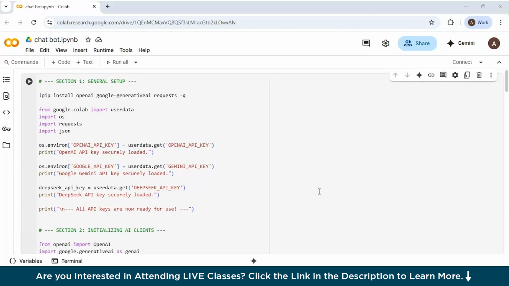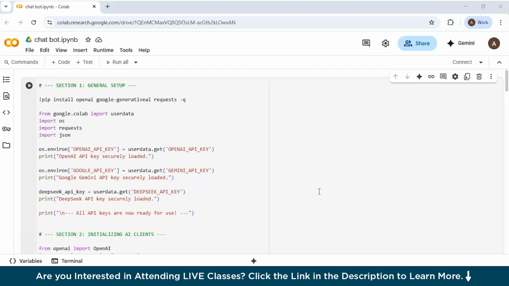Firstly, we have to do a general setup. This initial section of the code handles the fundamental prerequisites of our AI integration program. It begins by ensuring all necessary Python libraries are available within the execution environment. The pip install openai google-generativeai requests -q command installs the client libraries for OpenAI and Google Gemini, alongside the versatile requests library used for general HTTP communications.